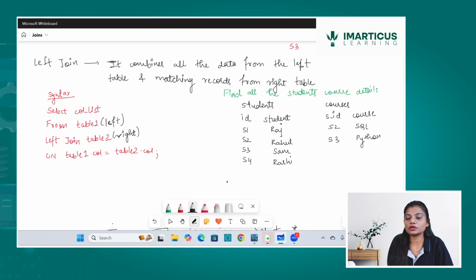So how does a left join work? Let me write the syntax for the same. The query for my particular question is: I'll write select star, so all the columns from which table? The table which I write first is the left table. I want all the information from the students table. So from, I'll write students table. So that's my left table.